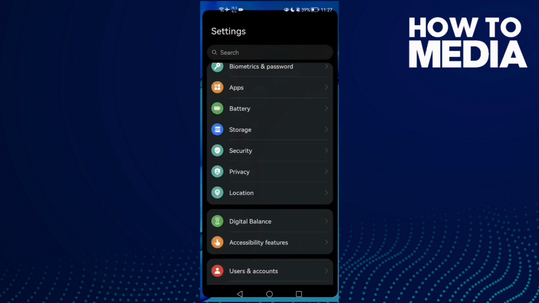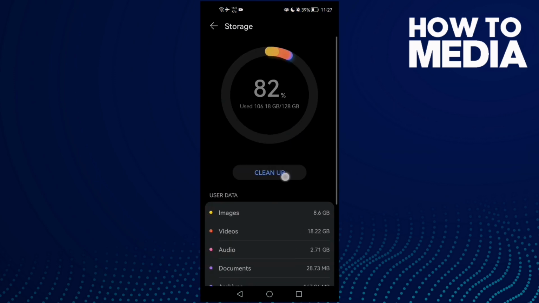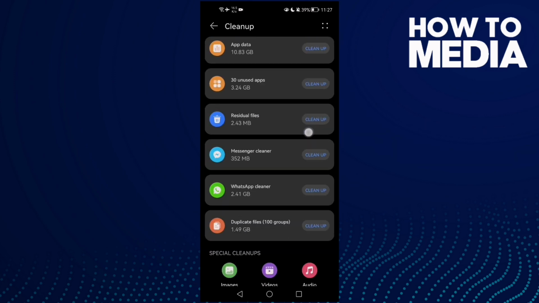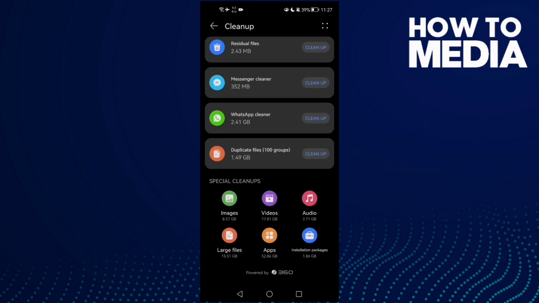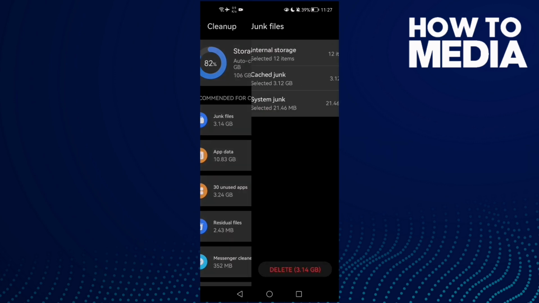First go to settings and then go to storage, click clean up. Now make sure you have enough space, just delete some photos and videos, or you can just delete junk files here.